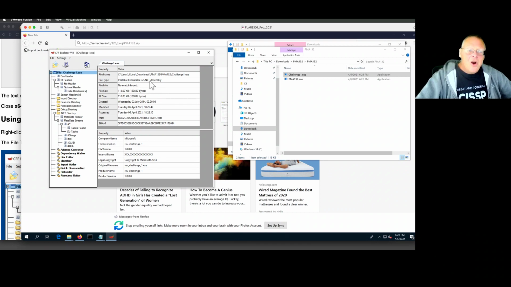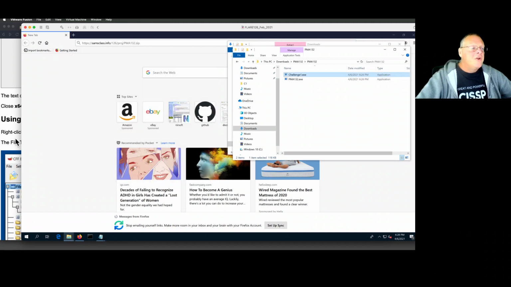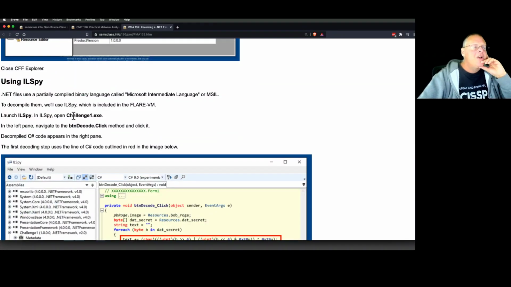.NET is partially compiled code. So to explore .NET files, you have to use a different tool. The point of .NET is that instead of being compiled down to machine code for your hardware, it's partially compiled down to bytecode, which is also how Java works. And then the bytecode runs in some kind of local virtual machine. And so this is called Microsoft Intermediate Language, which is some kind of platform-independent binary language.